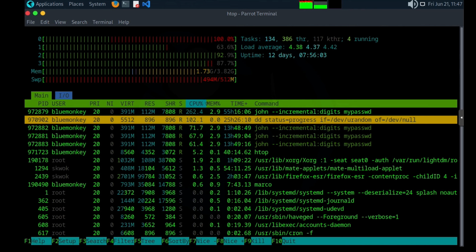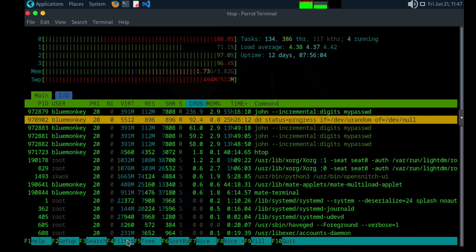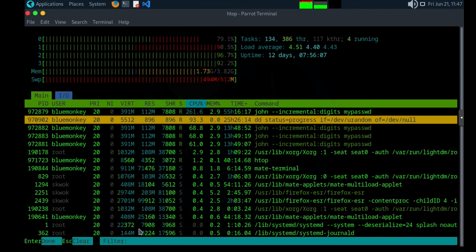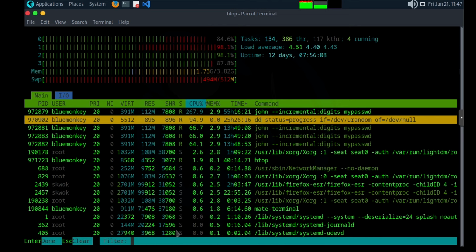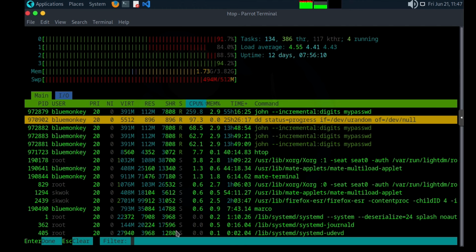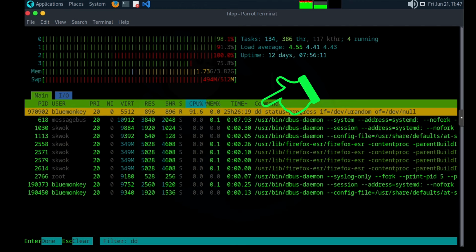Hitting the F4 key or selecting the filter function will allow you to only show processes that match the string you type. For this example, I'm going to type DD again. And this time we see the DD job at the top of the list, and then we see a few other tasks that have the sequence DD on the command line somewhere. Notice that we don't see any other tasks that do not have the pattern DD, right? So this is really filtering out everything else.